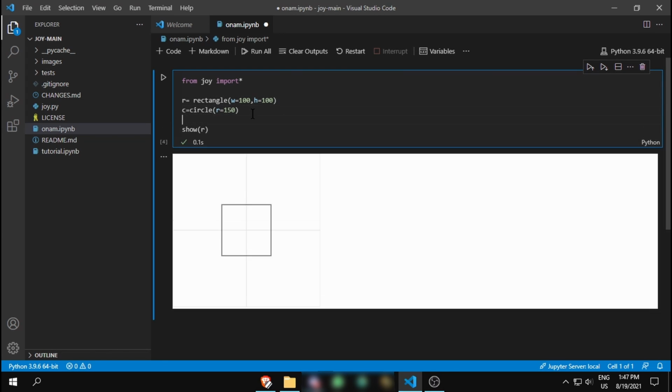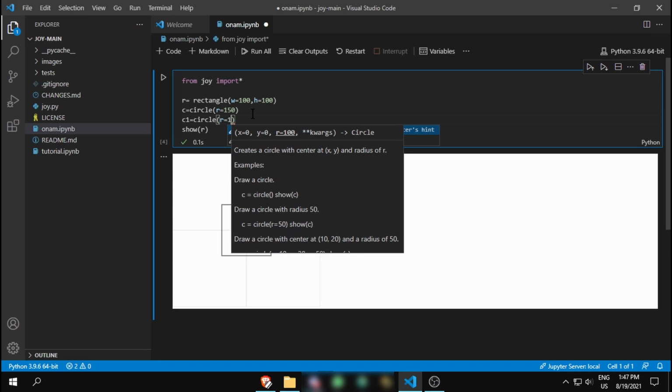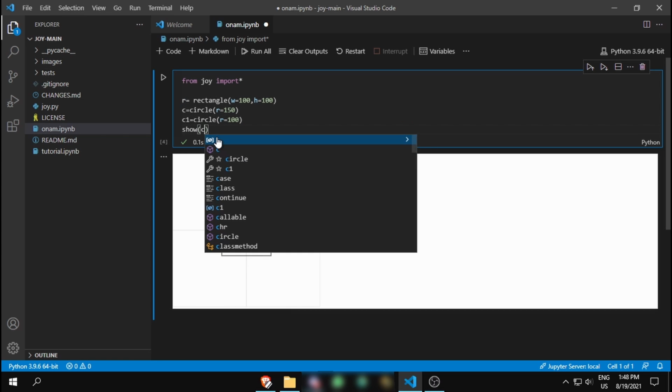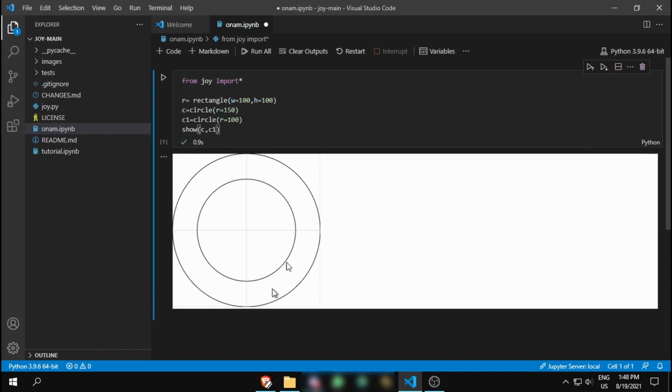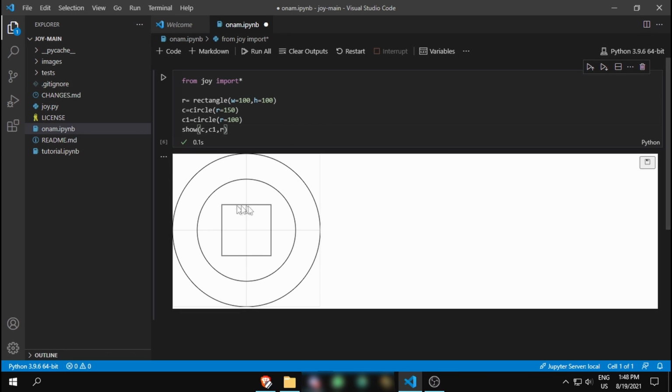Next I'm going to make c1, which is another circle, and set the radius to 100, and show c, c1. This is how you show two variables together. As you can see, I got a circle in which there's another circle, and if I wanted to, I could also show the rectangle that we just made in this. That's by just showing r, and as you can see, we got that in there. It's as easy as that. This is how we use the Joy Python library in Visual Studio Code.